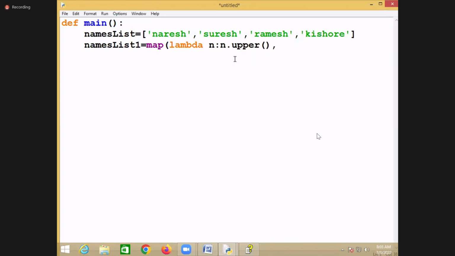Uppercase. Now here I have to define only the function with what? Argument. So now this map, every time it will read one name and send it to this lambda. So what is the first name here? Naresh. And return that in which case? Uppercase. So I send what here? Names list. But the result, whatever it is, I convert that into which type?